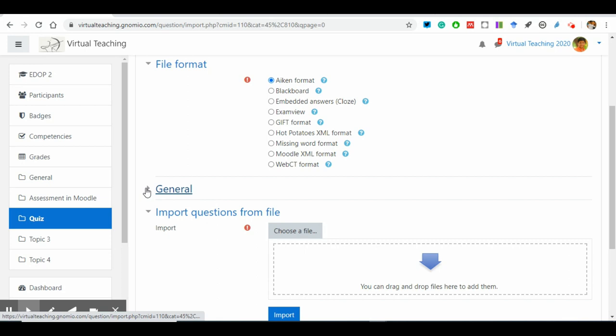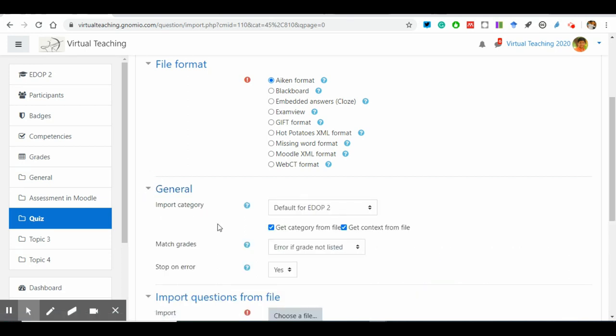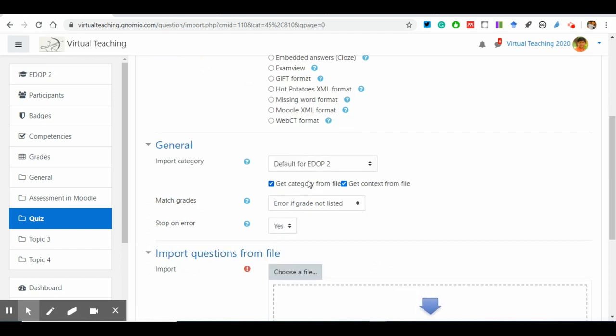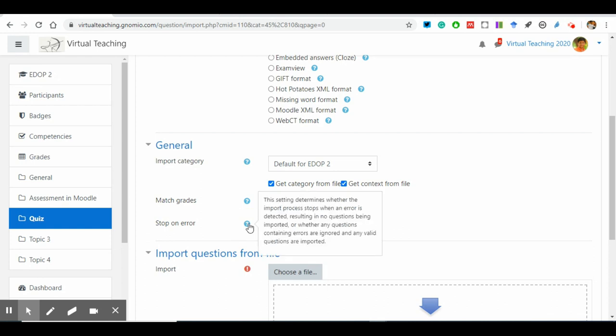Go to this General section, everyone. Please remember, go to General. In this General section, forget about the first two, I'm not mentioning them for now. Stop on error. This setting determines whether the import process stops when an error is detected, resulting in no questions being imported, or whether any questions containing errors are ignored and any valid questions are imported.